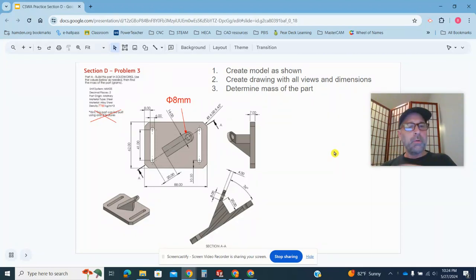Okay, so now we're going to do drawing for CSWA exam, practice exam, section D, problem 3. In this case, we have, again, two orthographic views. I would call this a top view and a right view, although I don't know the function of this part. And then we have an isometric view down here, and we have section AA. And this section looks to be right through the center of this little ramp-shaped extrusion.